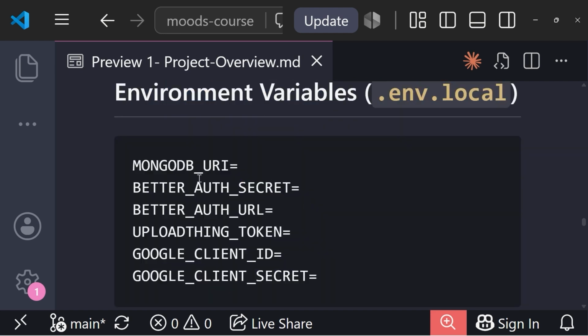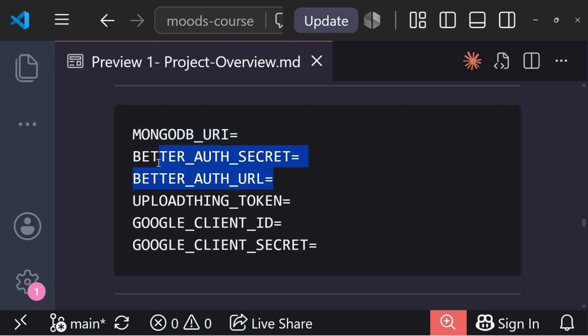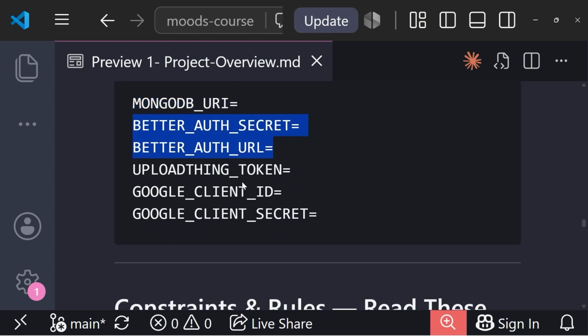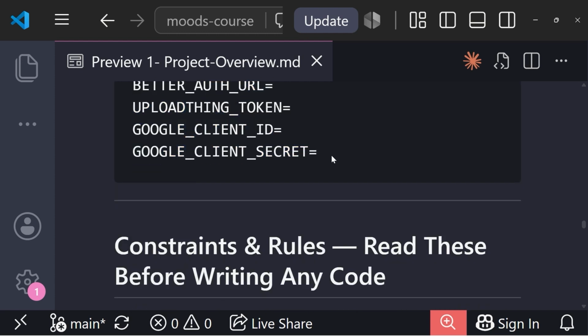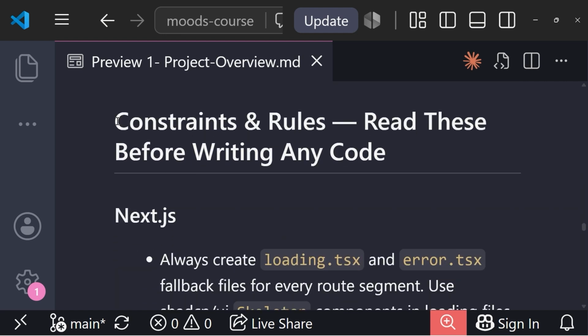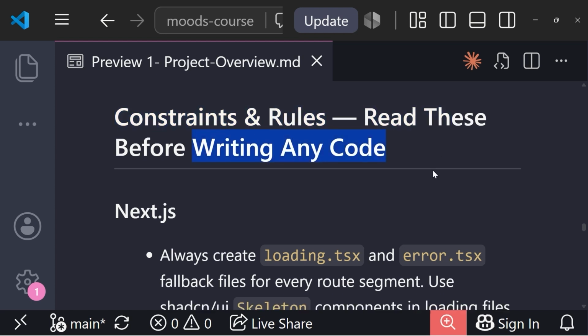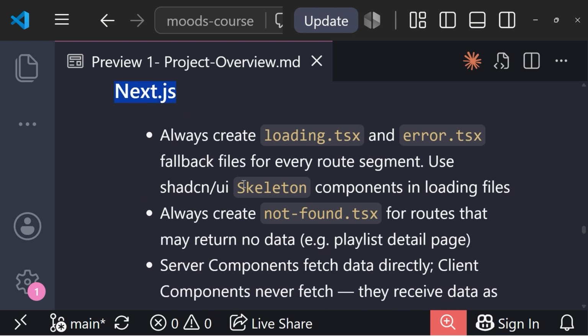And then those are going to be our environment variables. This is for our database. Those are for Better Auth authentication. This is for Upload Thing. And those are going to be for Google OAuth. And those are some constraints and rules. Read these before writing any code. Since we are using Next.js, we're gonna always create a loading.tsx file and error.tsx file fallbacks for every route segment.